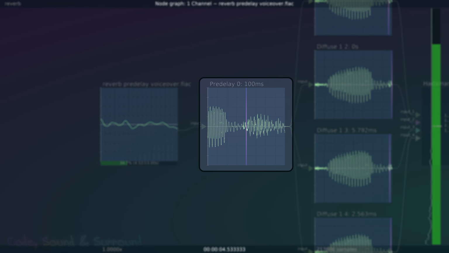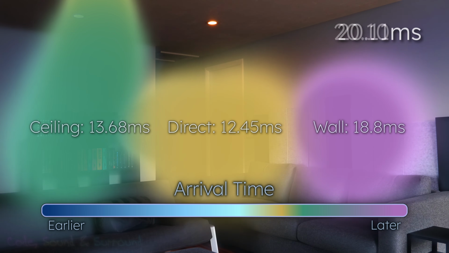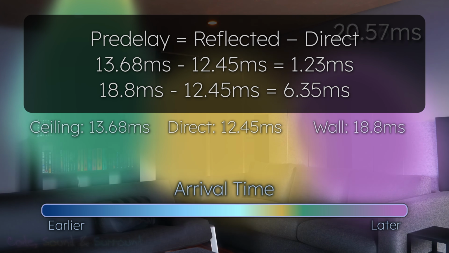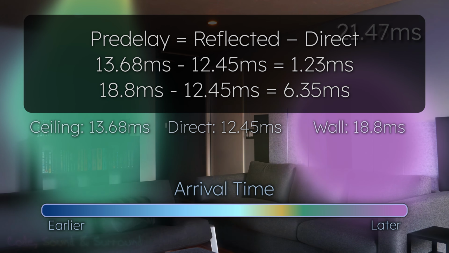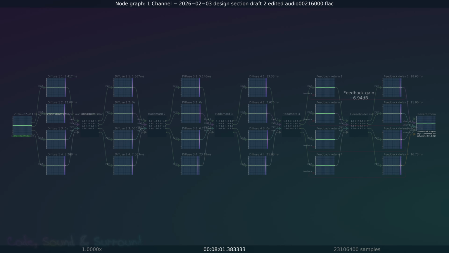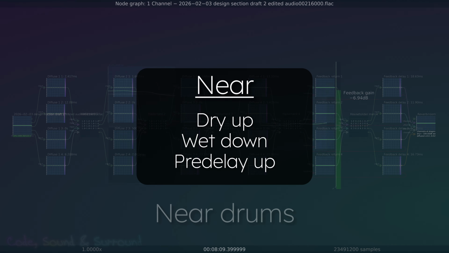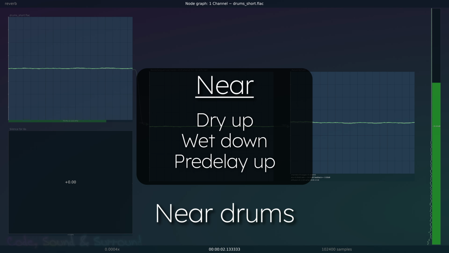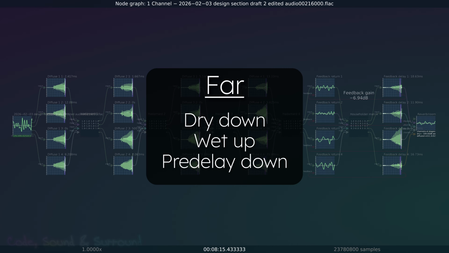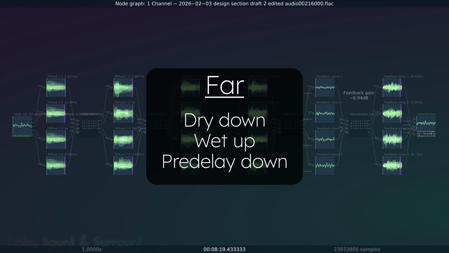This is called pre-delay. In our physical analogy, pre-delay is like the difference between the direct and reflected distances to our drums. Here's an example. More dry, less wet, and more pre-delay make it sound like we're close to the drums in the middle of a giant room. More wet, less dry, and less pre-delay make it sound like the drums are far away from us.